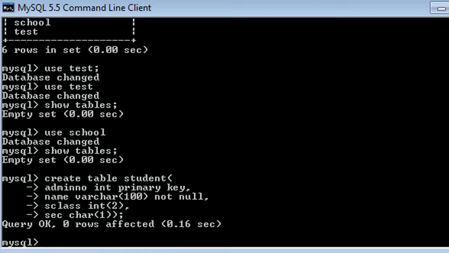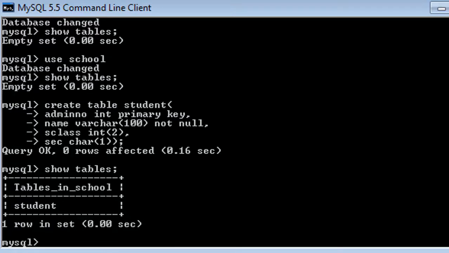Now let us see whether I'm having a table. Now you can see I'm having a table in the school database, student. Now check out how many records I have. For this I will be using a select command, asterisk from table name, that is student. As I have created this table right now, there will be no rows, so it will give you an empty set.